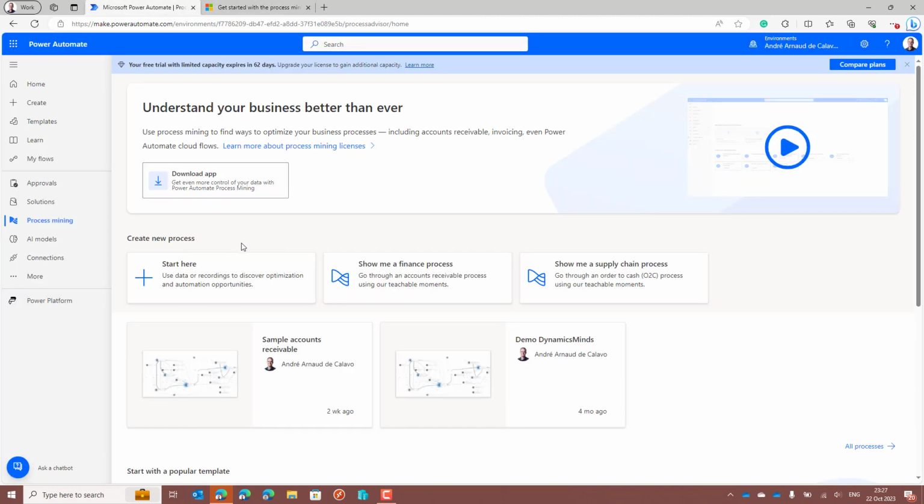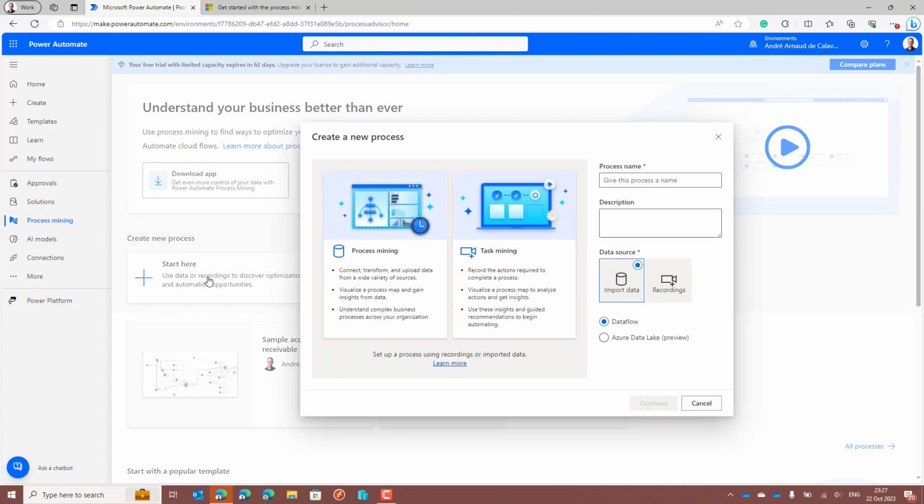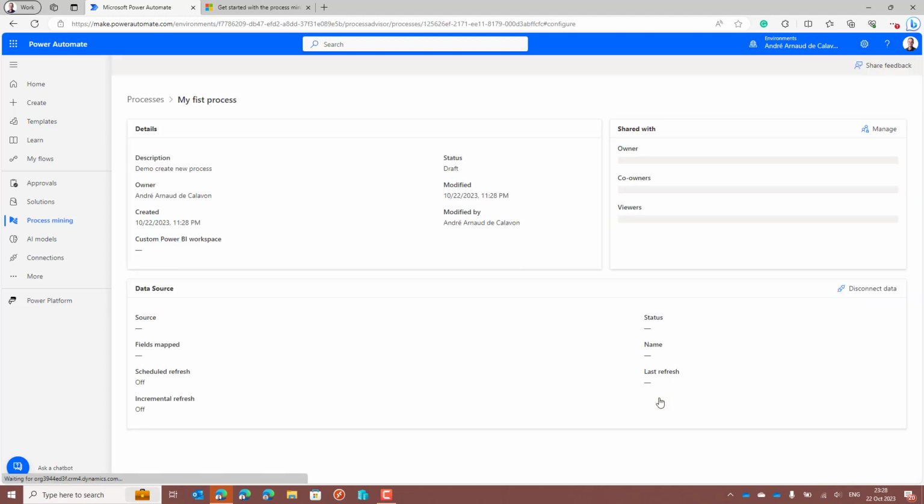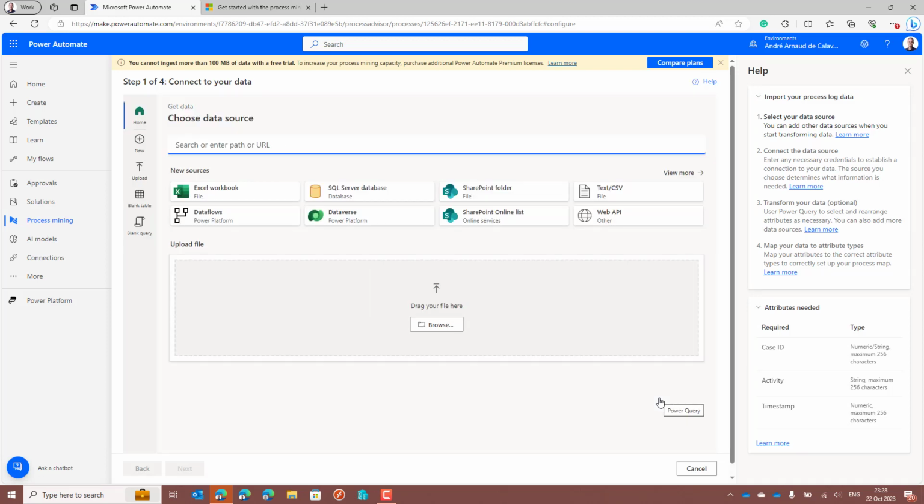If you want to create a new process, you can click the tile Start Here. Now you can choose between process mining or task mining. I will keep the data source on import data for process mining. We can provide a process name, for example, my first process, and this is a demo for creating a new process. Click continue. Now from here you can use 4 steps to connect to the data and make certain changes or adjustments.